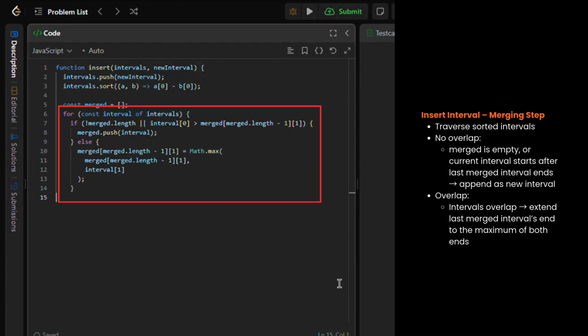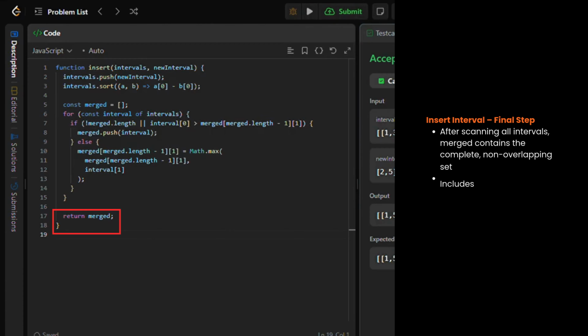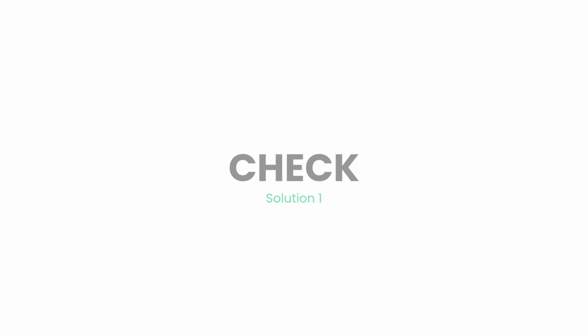Overlap: otherwise, the intervals collide, so we merge them by extending the last merged interval's end to the maximum endpoint. Once we finish the scan, merged contains the final set of intervals with the new interval inserted and all overlaps resolved, so we return it. And that's how this algorithm works. It first inserts the new interval and sorts everything by start time. Then it scans once to either append non-overlapping intervals or merge overlaps by extending the last interval's end. Efficient, simple, and elegant. Let's test our function using this input.